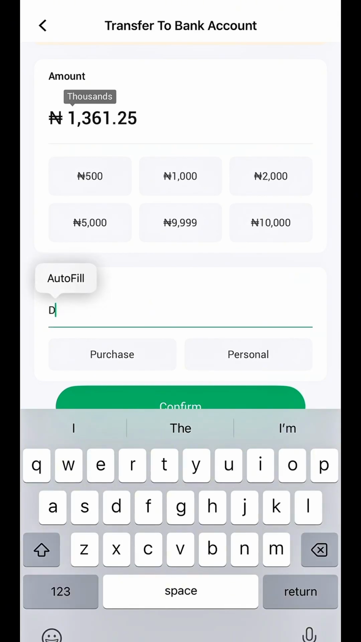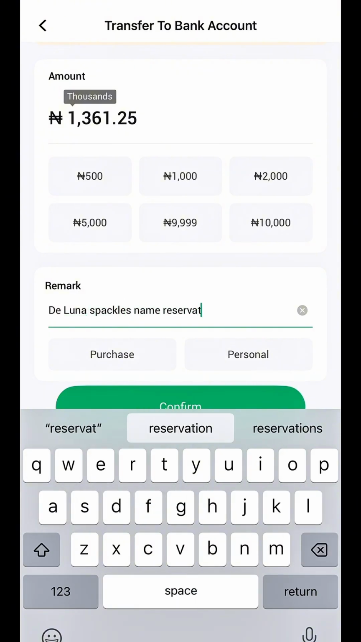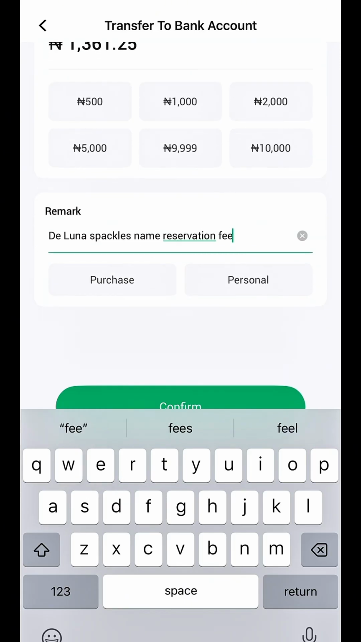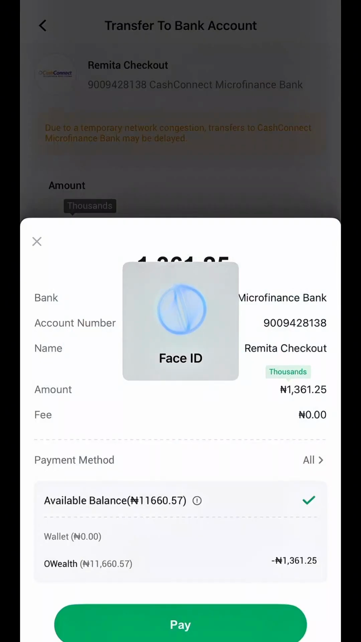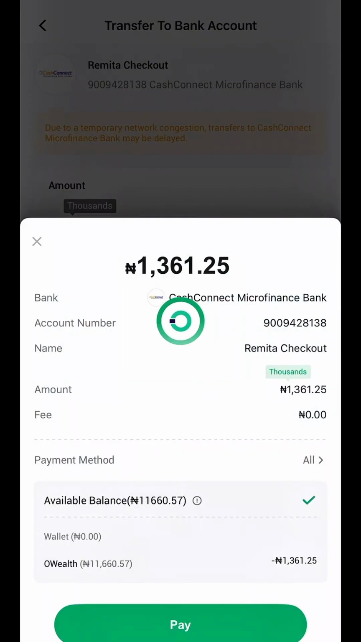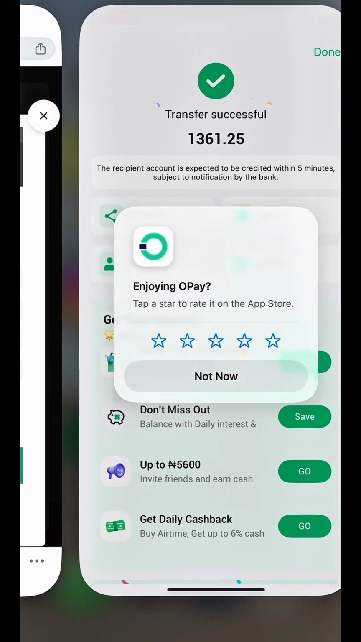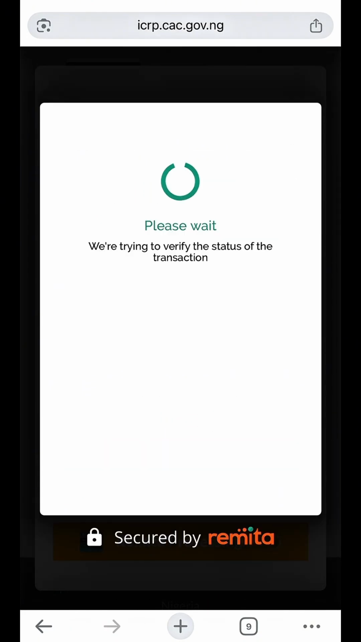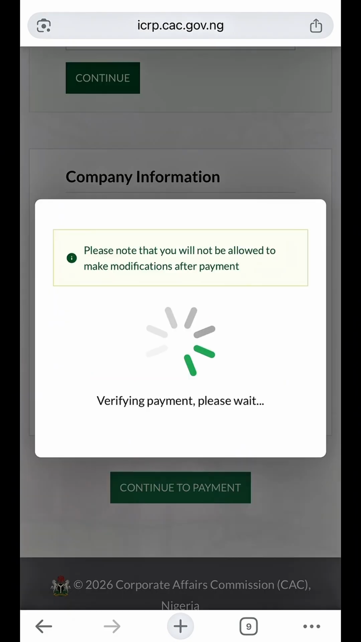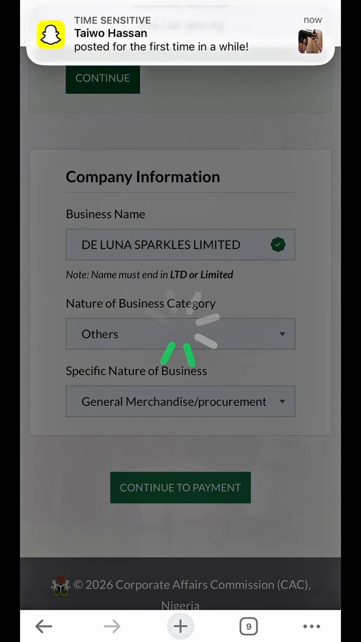You can put a remark, let's say the Lunar Sparkles name reservation fee. So just continue, pay. So you can see it's paid already, so you click on it to hold on for some seconds. So you can see payment successful, your transaction. So your name is reserved already.